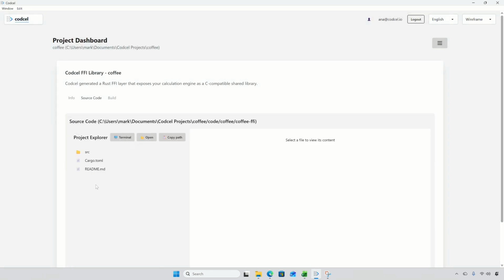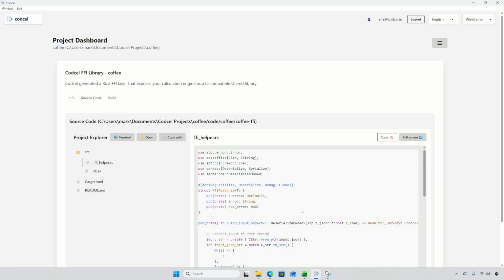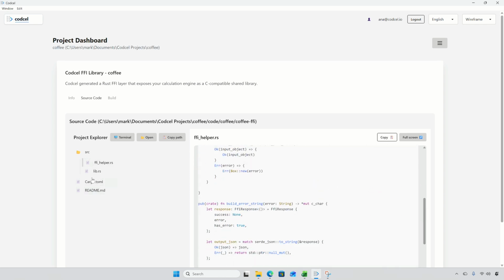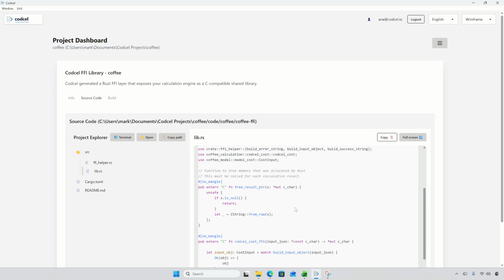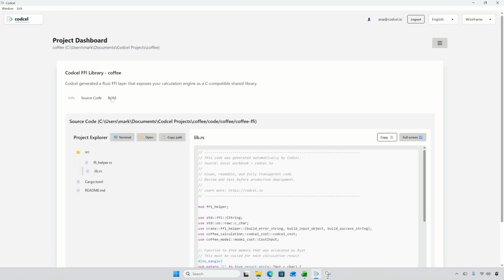Go straight to source code. We can see a cargo file. That's your first clue. This is a Rust project. We'll open a couple of files, ffi_helper.rs, then lib.rs. We do not need to understand this. That's the whole point. Go to the Build tab.